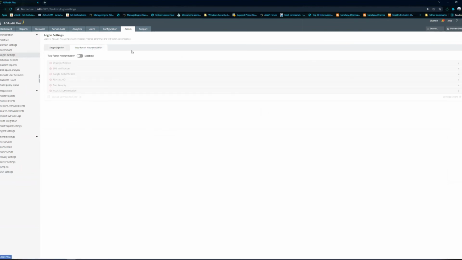one of the ways to harden the security is to configure two-factor authentication for the technicians, anybody who wants to log into ADAudit Plus. We have a few options. We support these authentication factors. We can have them enabled. We can even have single sign-on achieved through NTLM, or if we have a SAML provider, we can keep that as a provider for single sign-on.